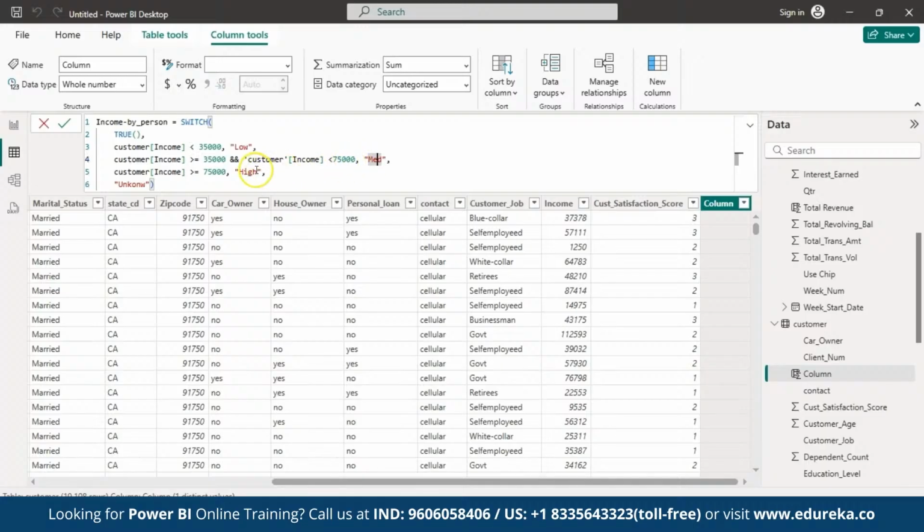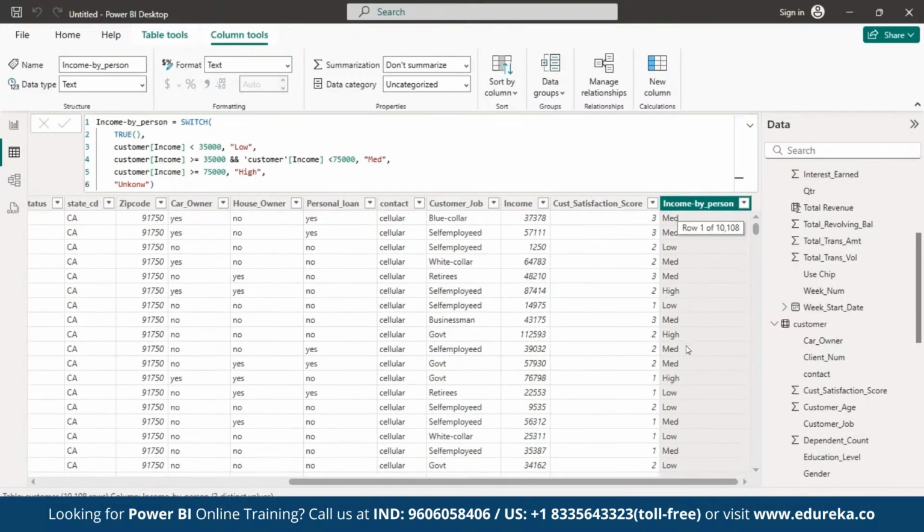And then we have the high, that means if the customer income is 75,000 or above, it is classified as high. And by default, we also have unknown, which means that if none of the conditions match, like for example, the customer income is blank or contains an error, it will return as unknown. I hope the formula is clear. Now let us click on commit, and there you have it.